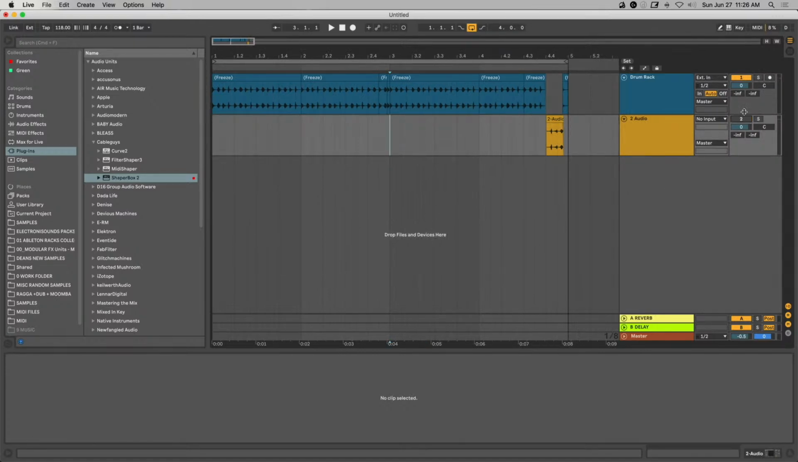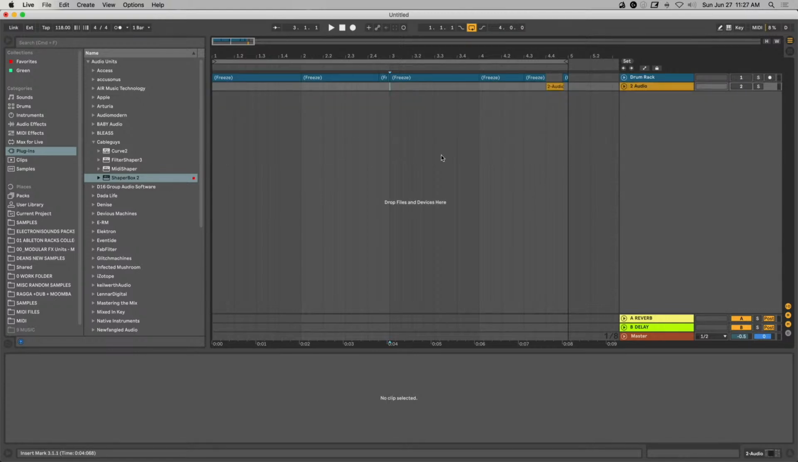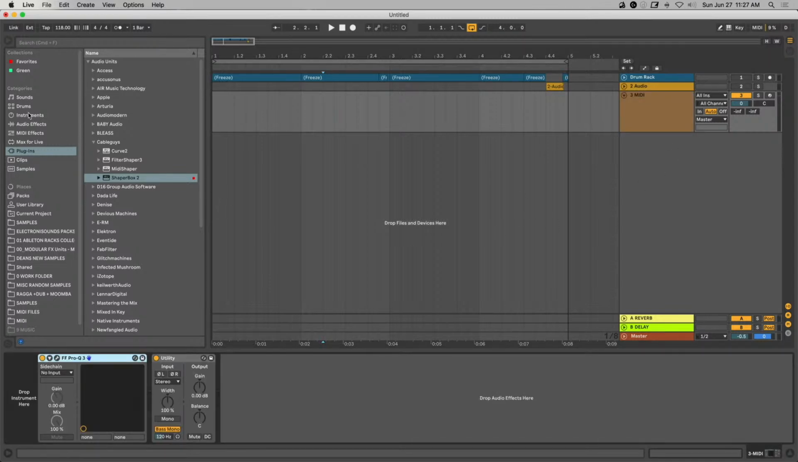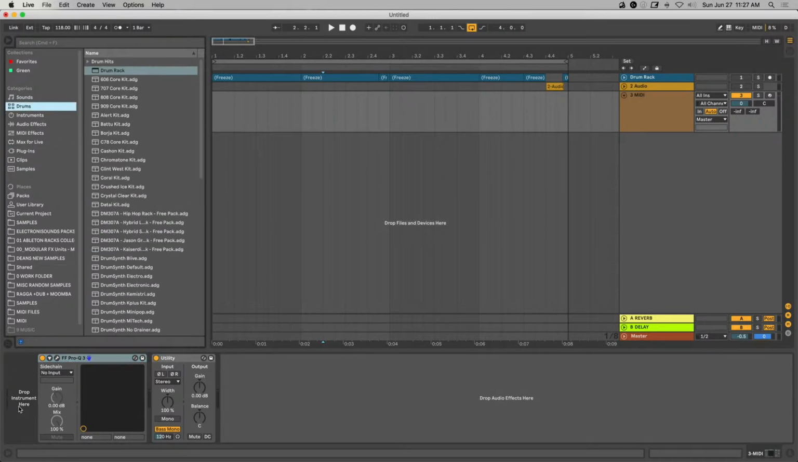Let's go ahead and try to do this same type of thing one more time from scratch, shall we? I'm going to minimize those tracks and insert a new MIDI track by holding Control, Shift, and T. Now we're going to grab a drum machine and drop it onto this track. I've already got the FabFilter Pro Q3 and the utility plugin loaded on that track by default.